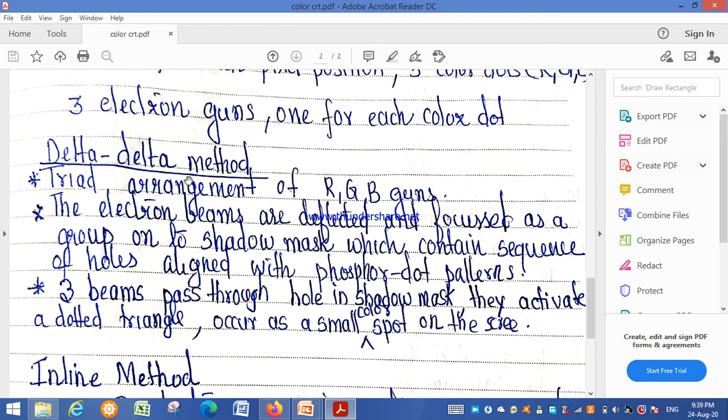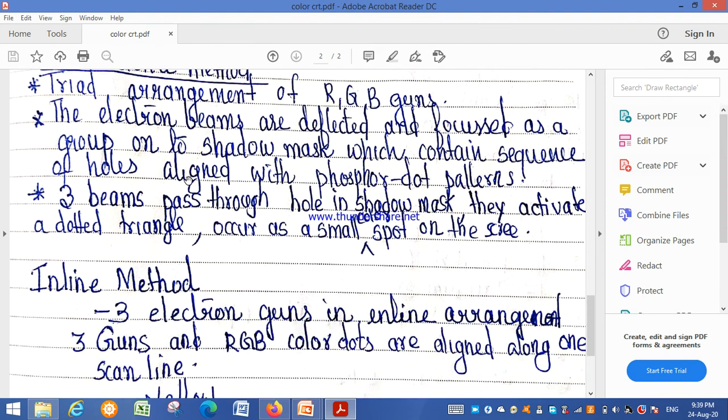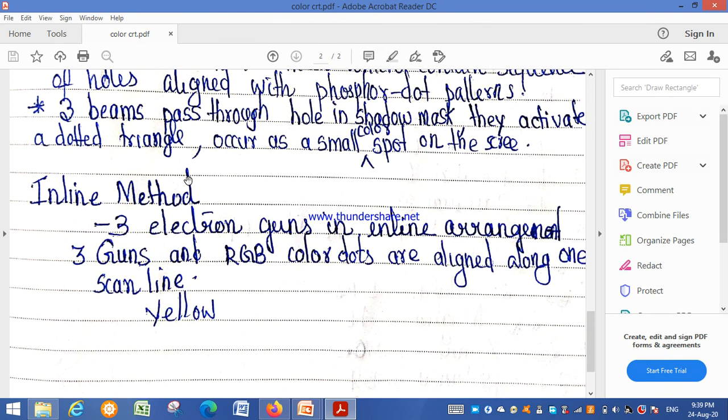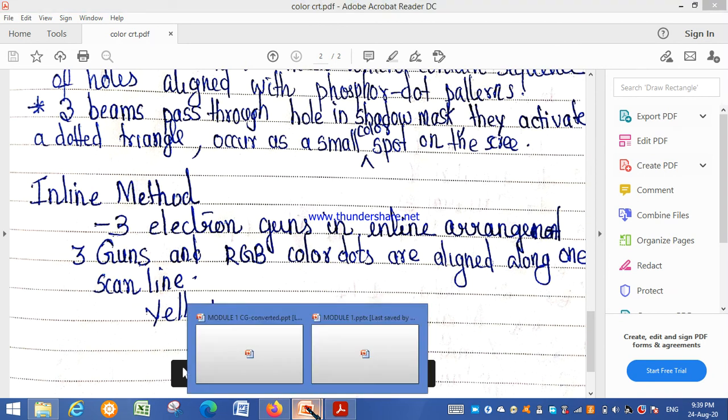Okay, these 3 beams pass through the hole in the shadow mask. They activate the dotted triangle. It appears as a small color spot on the screen. In the inline method, the 3 electron guns and also the RGB color dots are aligned along one scan line and it has a very simple arrangement. I think that you understand what I said.